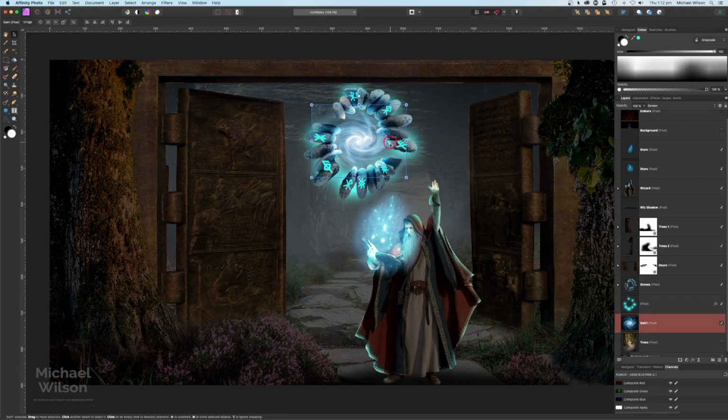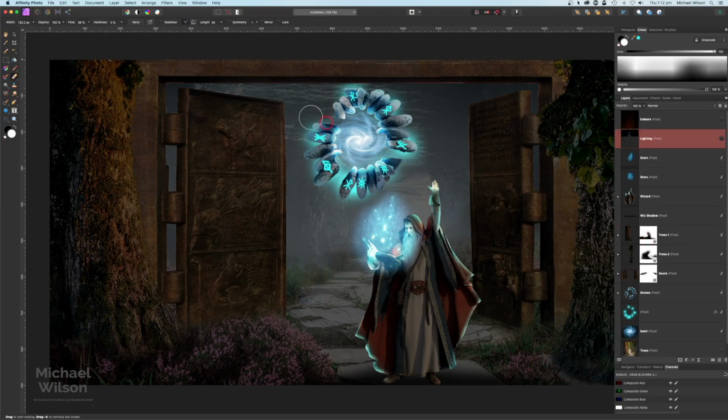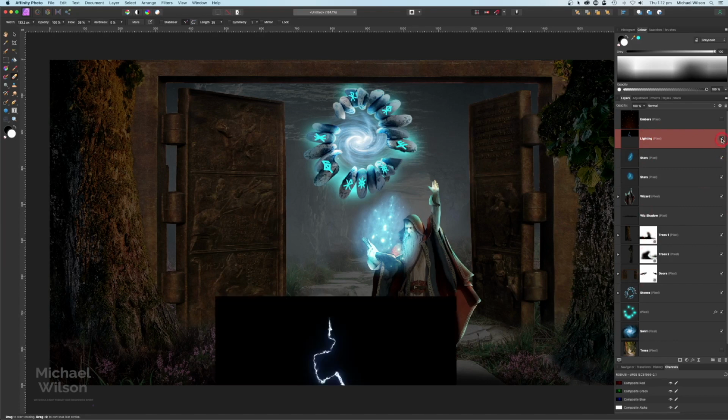Right in the middle there. Let's grab our erase tool and just erase those lines that you can see. That blends in nicely. And that is looking pretty good so far. The next picture that I can turn on now is the picture of my lightning here.